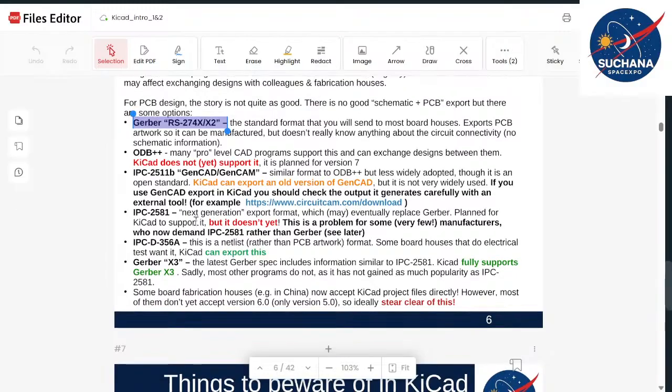Now we will come to another file, IPC D356A, which is a netlist rather than a PCB artwork format. This is actually a netlist file. Don't worry about all this terminology, what a netlist is, or what PCB artwork file formats are. We will be discussing it very practically in the upcoming sessions. Just wait and see. This is just an introductory session to introduce you to KiCad and its features.